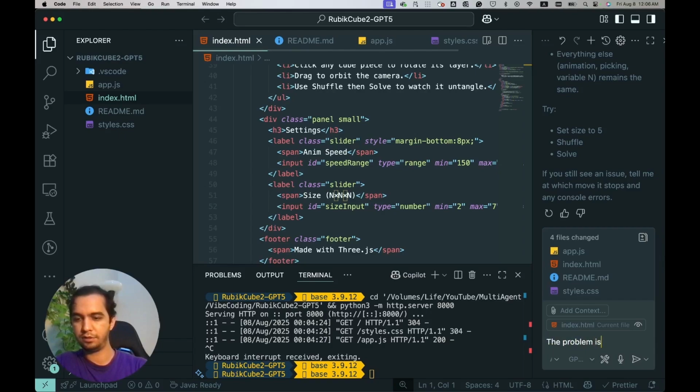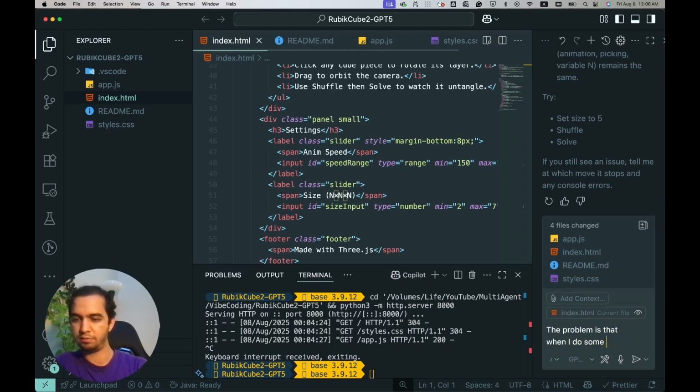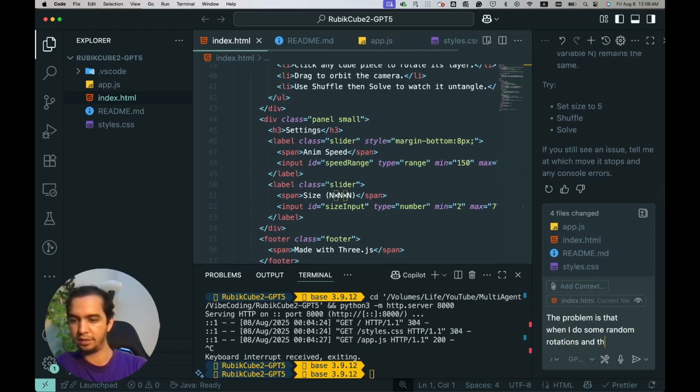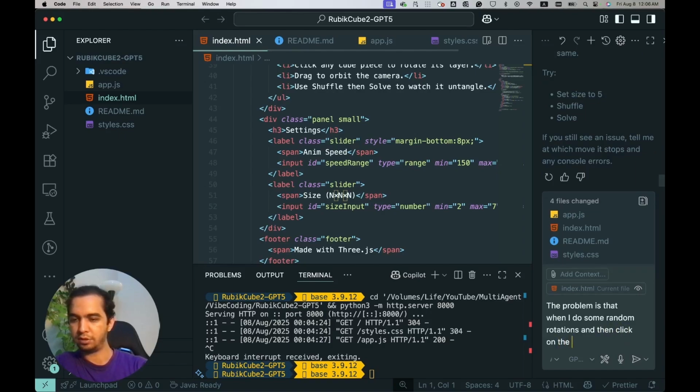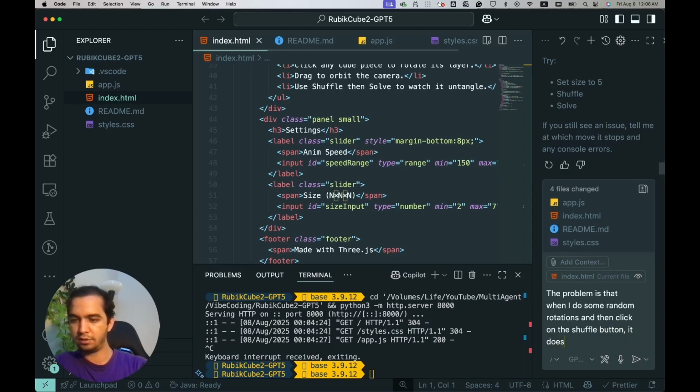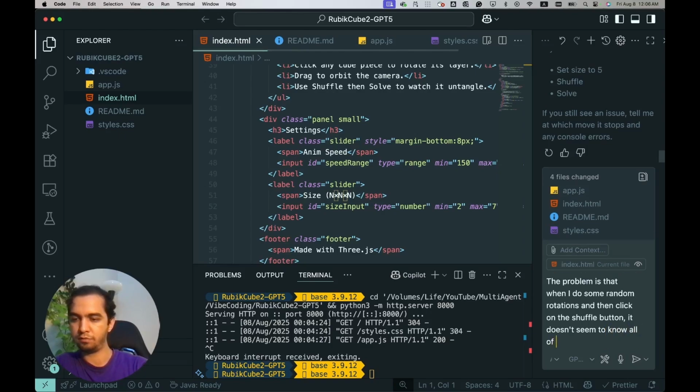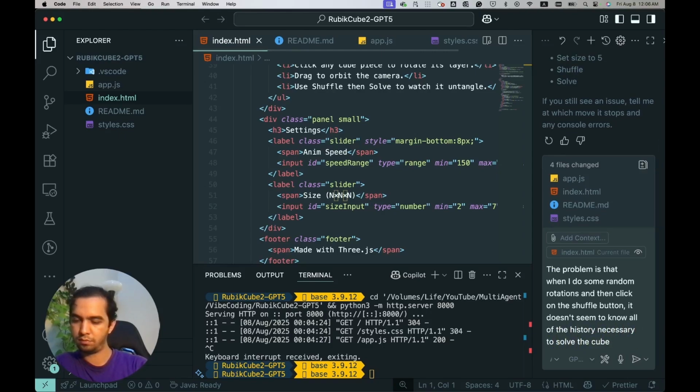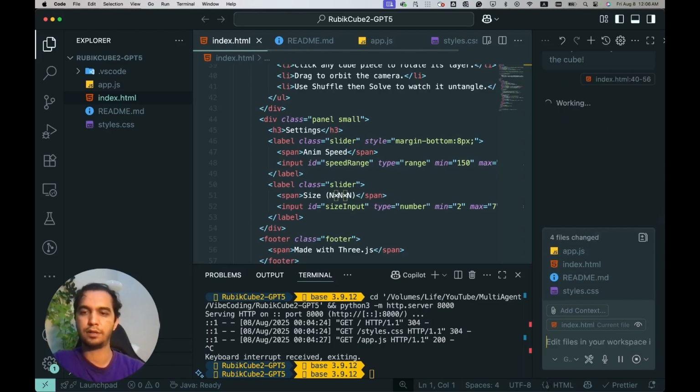The problem is that when I do some random rotations and then click on the shuffle button, it doesn't seem to know all of my movements, all of the history necessary to solve the cube. Let's see.